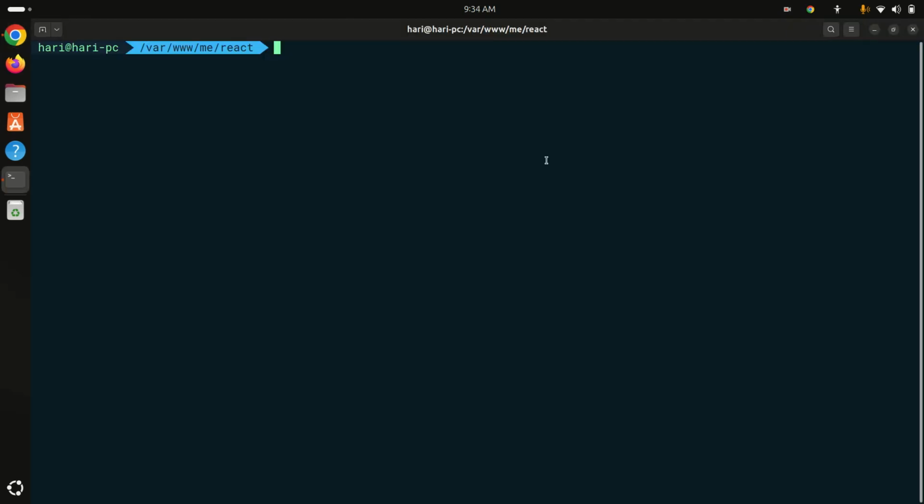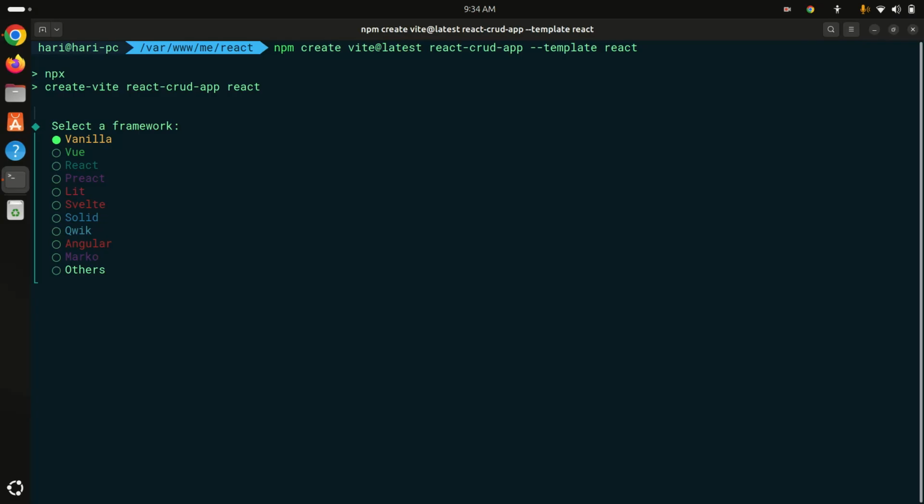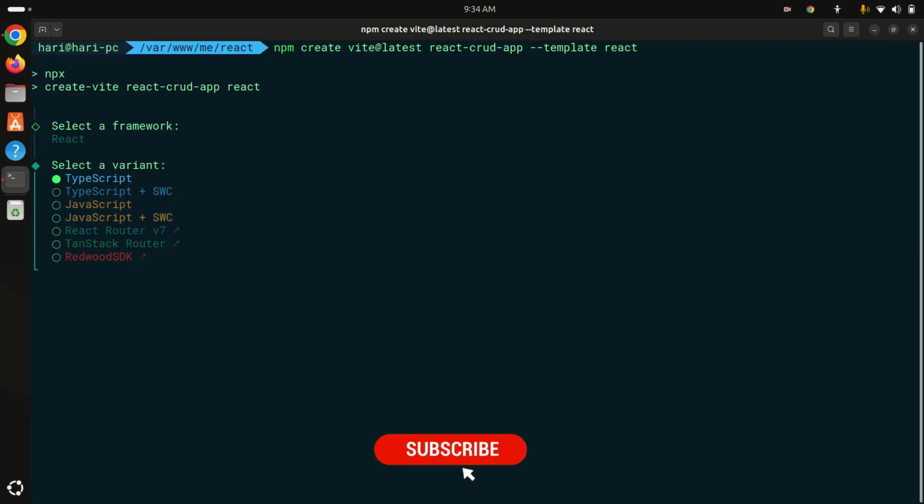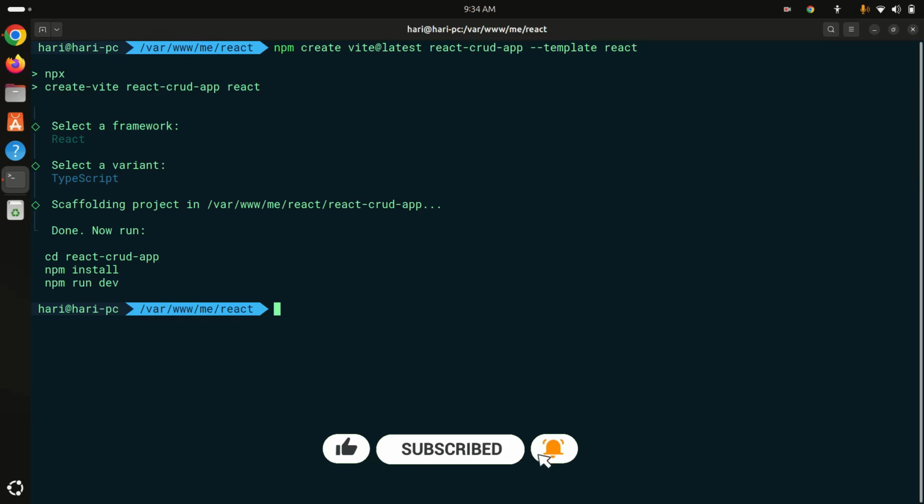Now we are going to create the React app. Let me go to my terminal and run npm create, and we are going to use React app. Instead of React app, I will just call it React CRUD app, with dash template and call React, and hit enter. It is going to create a new React application, and it is asking which framework you want to select. I will choose React, and which variant you want to use. We are going to use TypeScript. Okay, and then you can see that it installed.